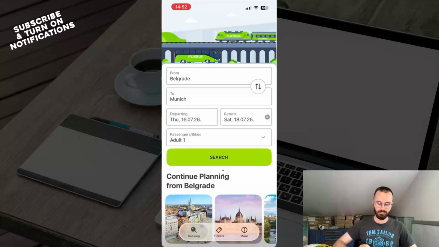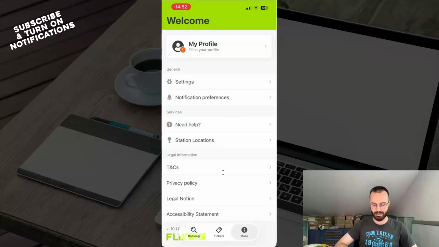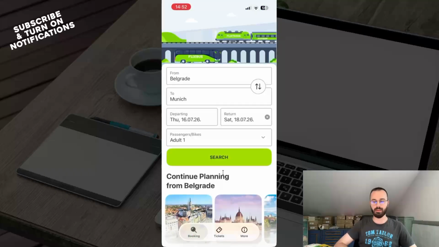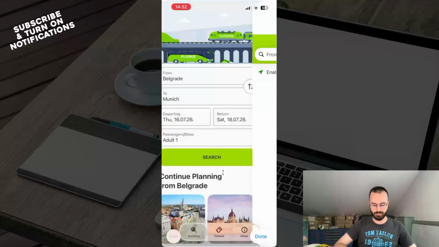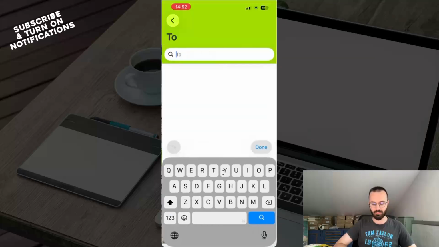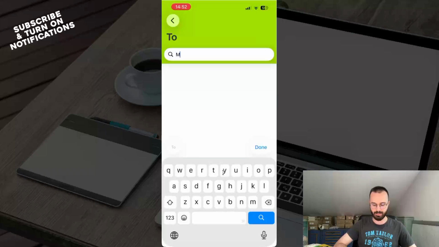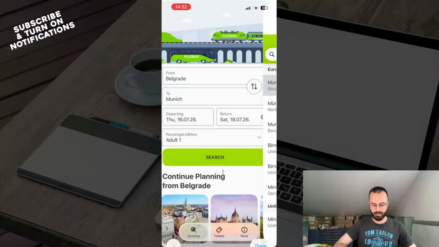So to do so, as you can see, at the bottom side of the screen we have booking, tickets, and more. What you need to of course go and do is go to the bookings in the bottom left corner, where here you can of course book tickets. Now here you need to go and type in from where you're gonna go. So that's the first thing. Then you can type the city where you want to go to. So it can be any city. I'm gonna put in Munich here, as you can see.